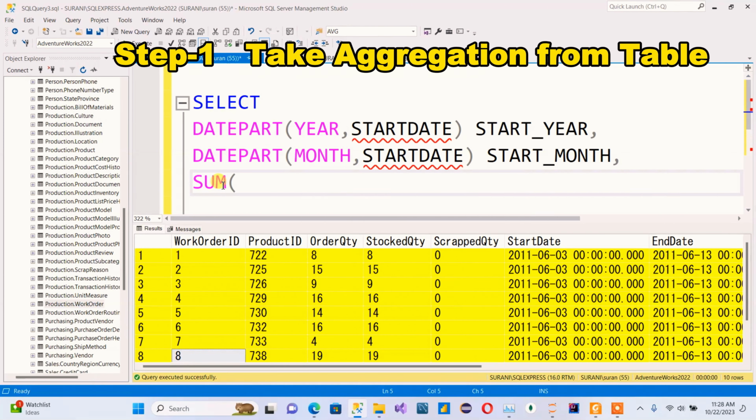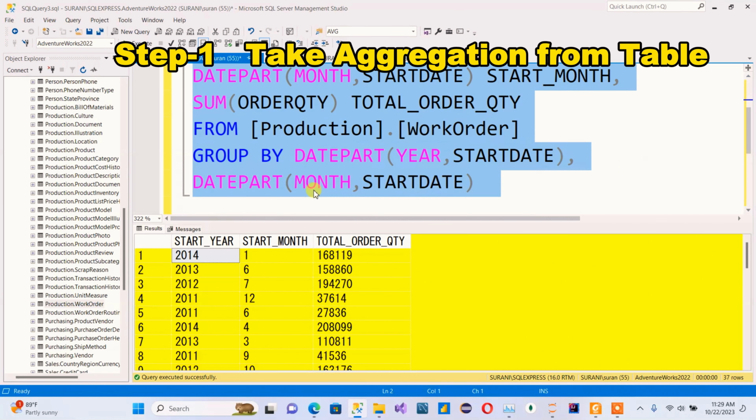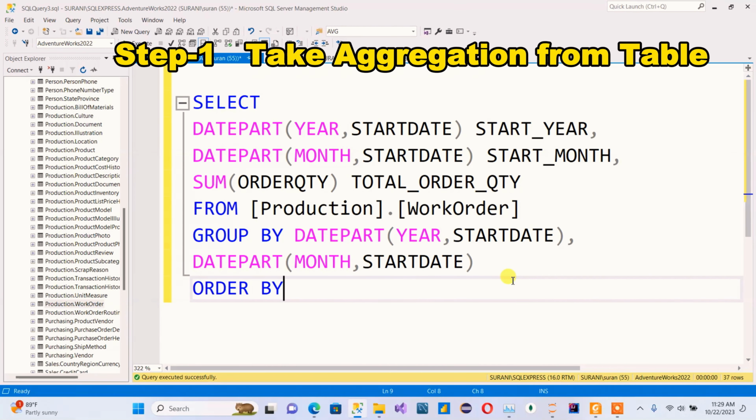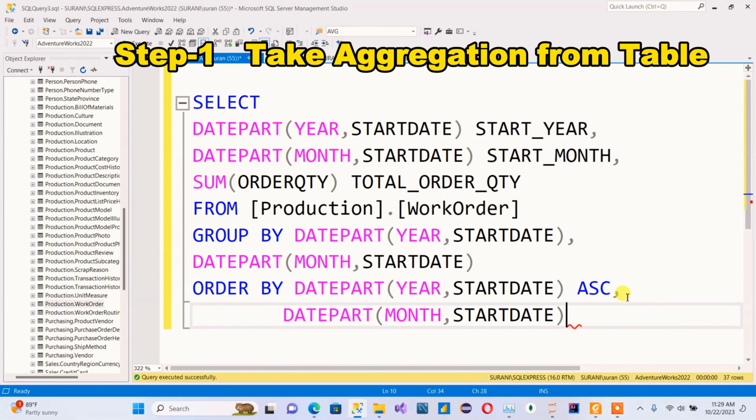Here you can see the output shows start year, month, and order quantity. Now it is not clear. I want to present it in a decent way, so I will put an ORDER BY clause, ordered by year, to show which year it should start from. So I'll order by year, which should be ascending, and next is month. Month should also be ascending. Okay, so it will show you a decent output. Now I will run this query. Here you can clearly see that the start years are 2011, 12, 13, 14.